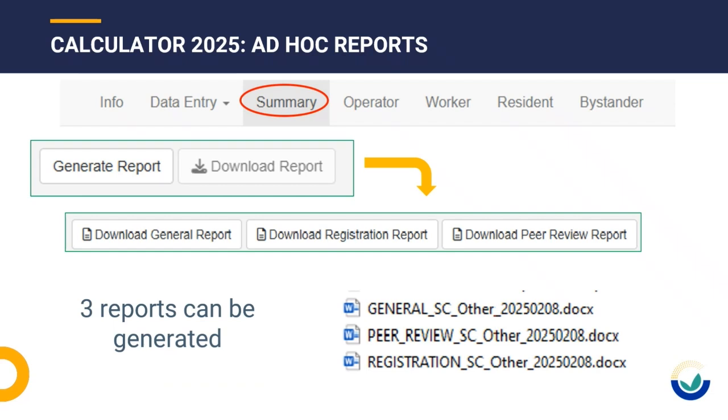A general report, similar to the previous one, but with some more details. The registration report, which can be used at member state level for national authorization, and the peer review report that can be used for the peer review assessment as an entry for the list of endpoints.